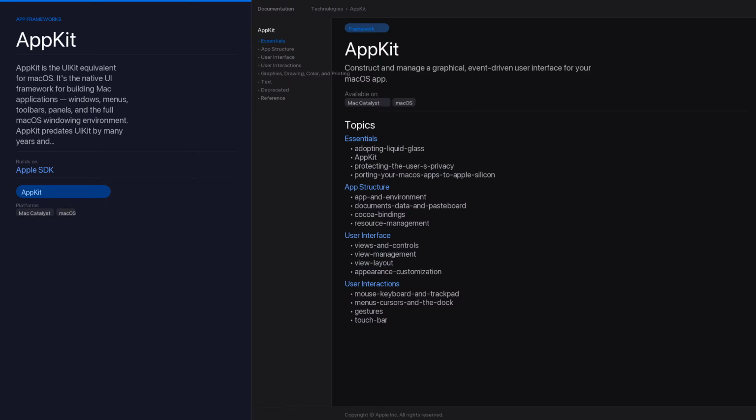If you're targeting Mac natively, not via Catalyst, you'll be working with AppKit. SwiftUI wraps AppKit under the hood on macOS, so many SwiftUI components map directly to AppKit controls.